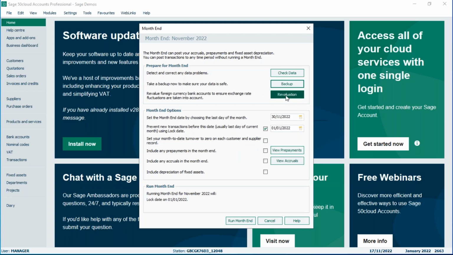Now this option, you may or may not have: revaluation. If anyone uses the foreign trader option, where you can essentially set up foreign currencies, you can set up customers in a foreign currency, suppliers, bank accounts, you can invoice in foreign currencies and be invoiced in foreign currencies, then if you've got that enabled, you will at some point have set up foreign currency bank accounts.